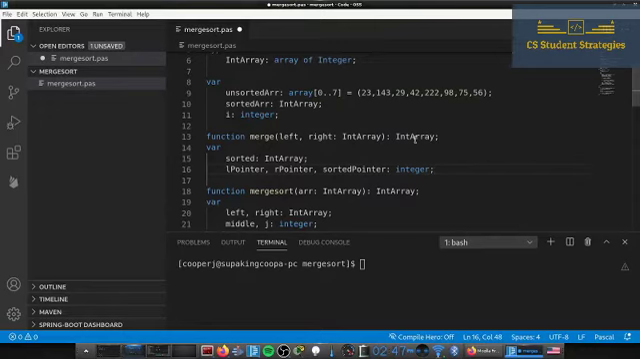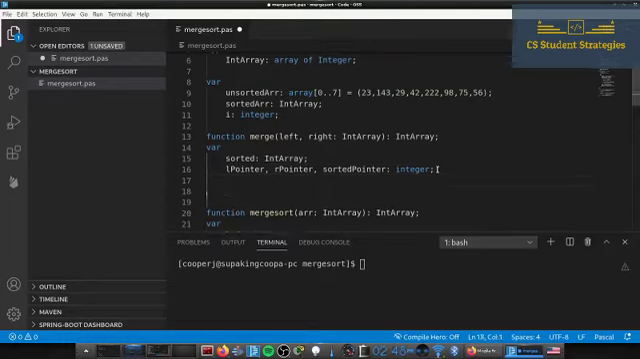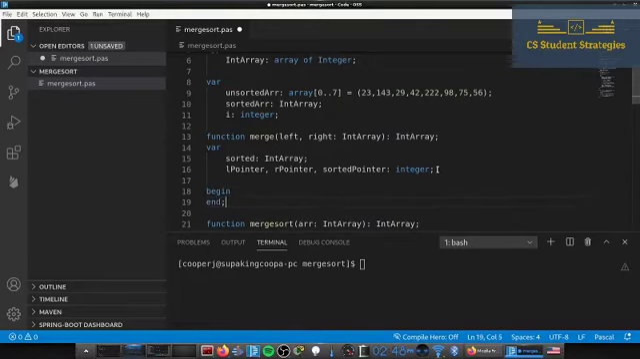All right, so our left pointer is going to point to where we are in our left array. The right pointer is going to point to where we are in our right array. And this sorted pointer is going to point to where we are in the sorted array. So as we're going through and checking to see which one's less or more, we need to increment these pointers to the correct places. So let's go ahead and do our begin and end.